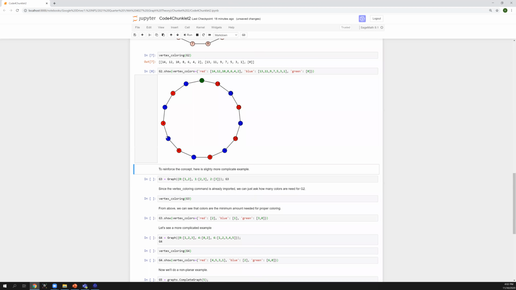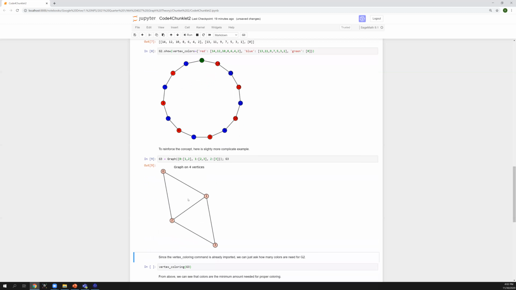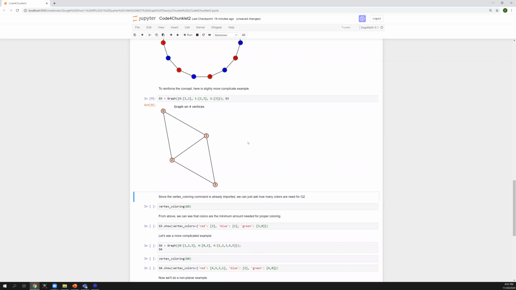And there we have it. Proper coloring where no reds are adjacent, no blues are adjacent, and no greens are adjacent. Since there's only one green, that makes a whole lot of sense. So to reinforce this concept, here's a slightly more complicated example. We'll call it graph G3, and what we have is a graph on 4 vertices.